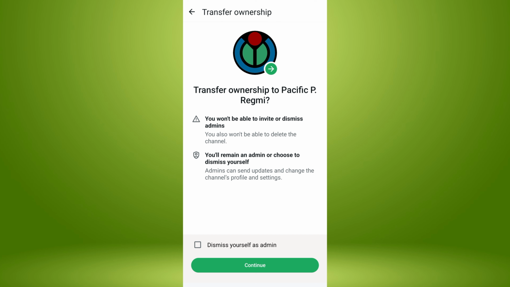Do you want to transfer WhatsApp channel ownership? You can change the WhatsApp channel owner with just a few simple steps.